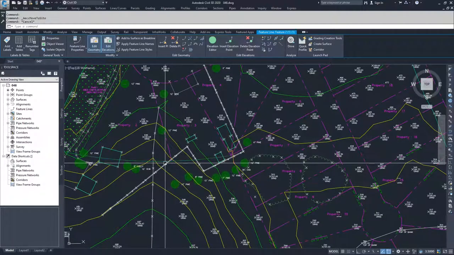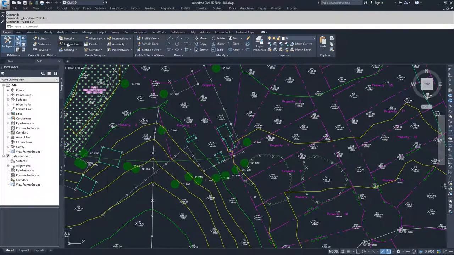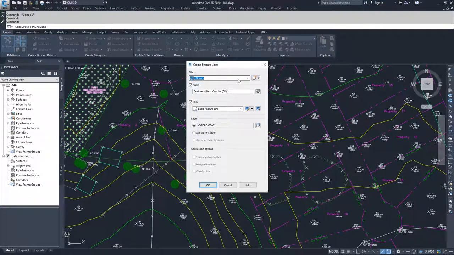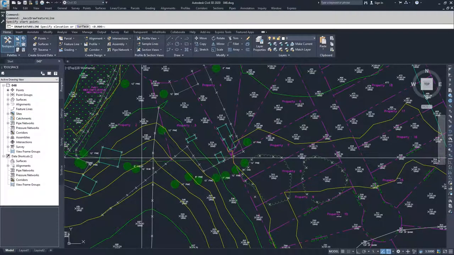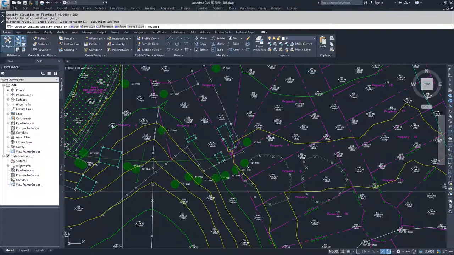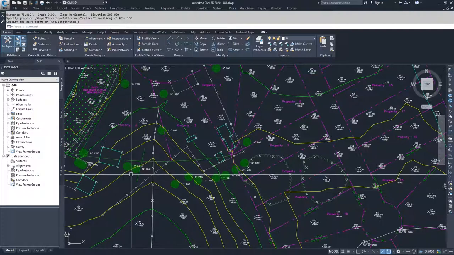Then I'm going to create a new feature line on the survey site, and I'm going to hit OK. I'm going to place it here and assign an arbitrary elevation of 200. Then I'm going to place a point here and assign an arbitrary elevation of 150. And then I'm going to hit enter to get out of that.